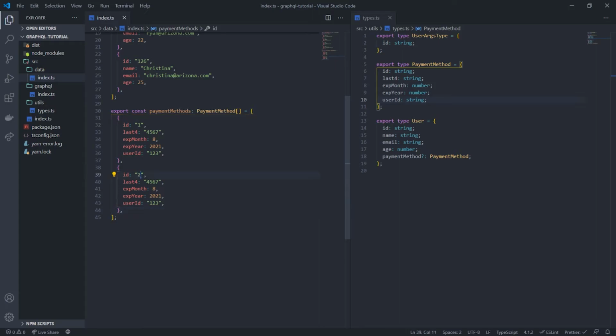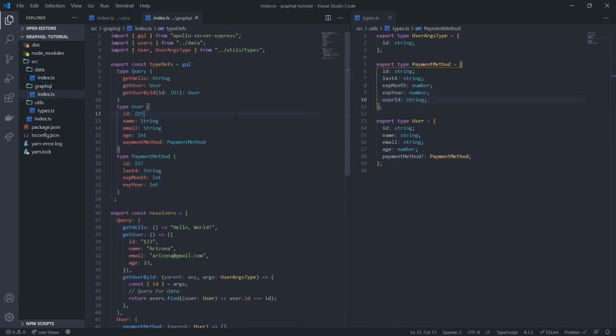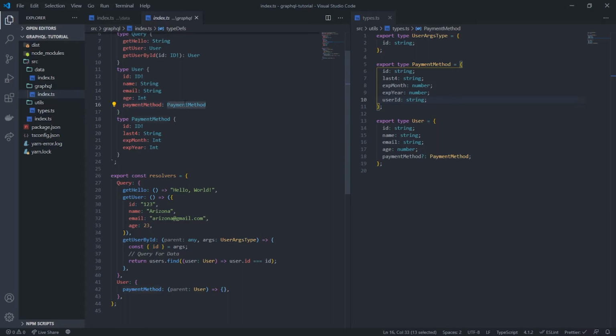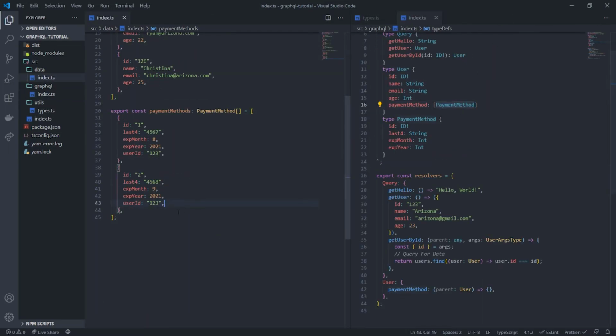So what I'm going to do is let me make this 2. Let me also just change the number. And we actually need to change our type in just a sec, because I just realized that the user may actually have more than one payment method. Again, depends on how you structure your app, but we're going to make this an array. Okay, just a quick fix. And let me go ahead and just create an ID of 3. We'll leave this alone. Okay, and this will be for user ID 124.